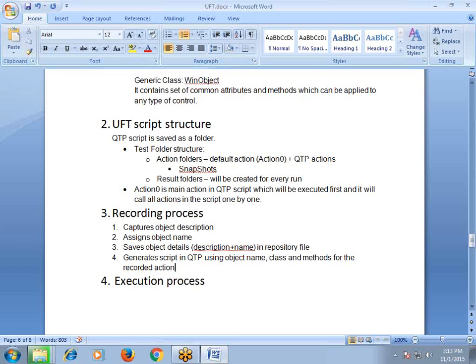In the recording process, whenever you record any new object in the application, it first captures the object description and then it assigns the object name and saves that object description and name in repository file and generates the script in QTP using object name, class and method for the recorded action.